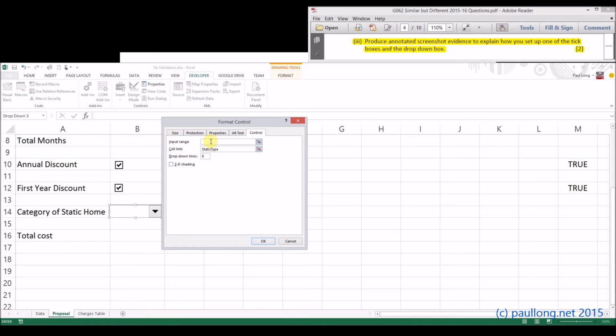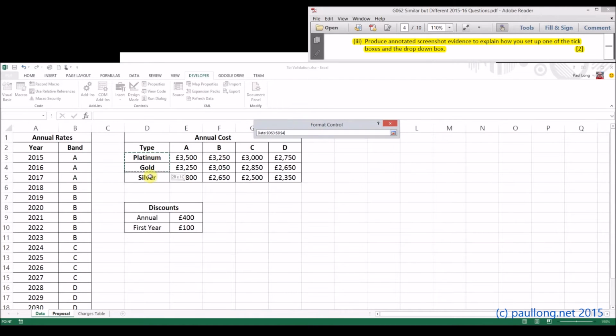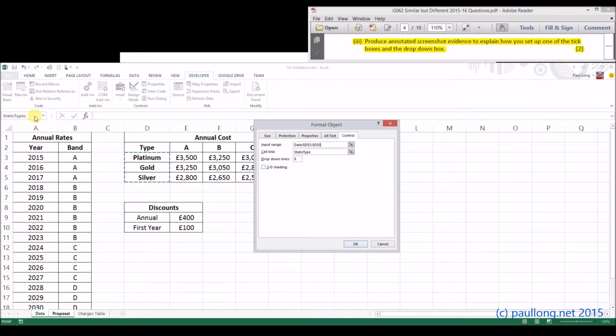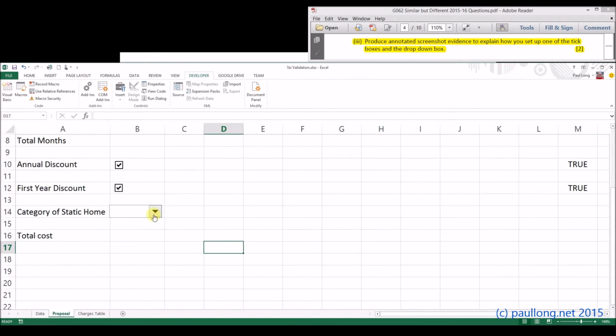But I also need to say what the input range will be. Now if we look at our data table, you'll see that platinum, gold and silver I previously called static types. So rather than accepting what's been put in there, this will work absolutely fine, but it's much easier for us to read if we type static types. Click on OK, and now let's see what happens.